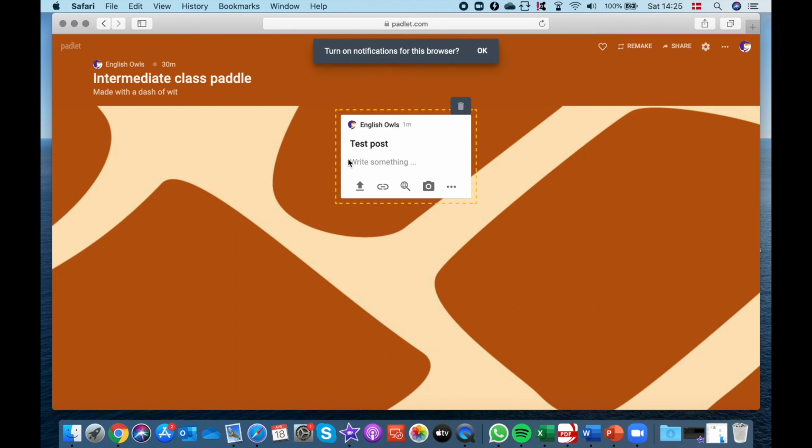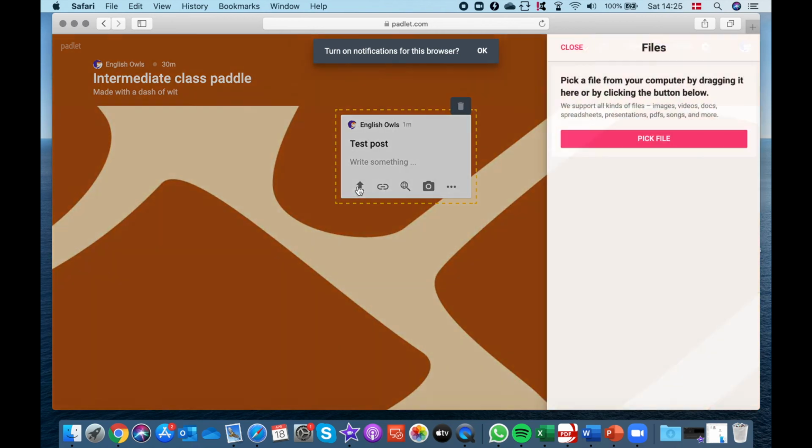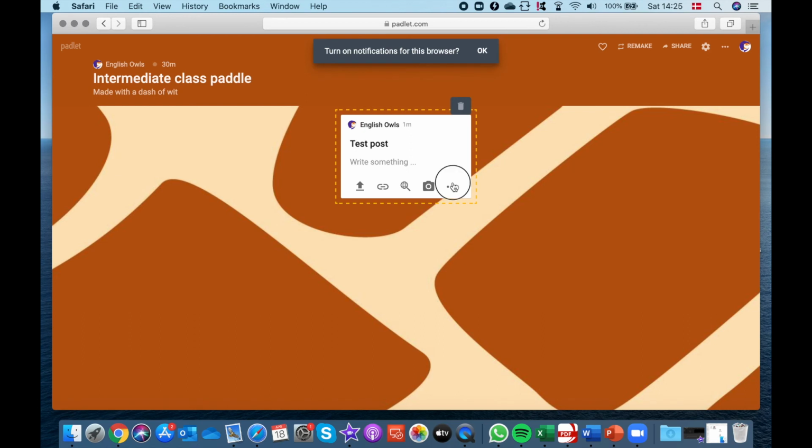I can add it from my computer. I can take a picture of myself if I like. I can add a link. I can upload something from my computer over here, and there are more options here as well. There are many other things that you can add to your Padlet, so it creates a nice space for your students with resources and all the other interesting things.